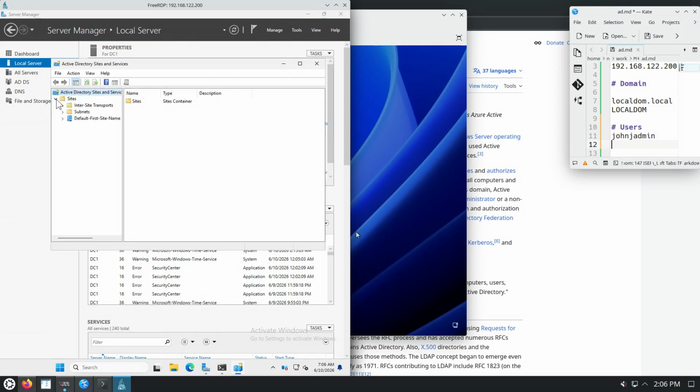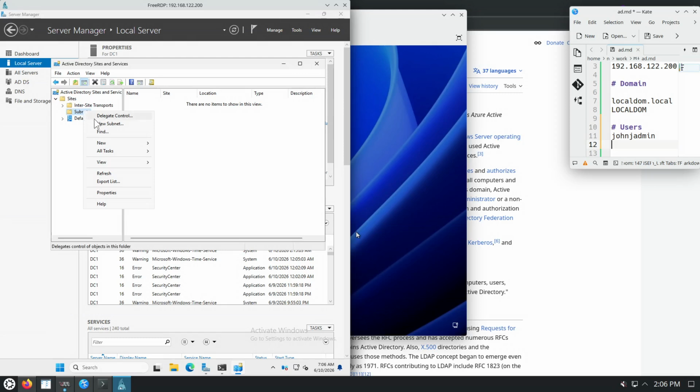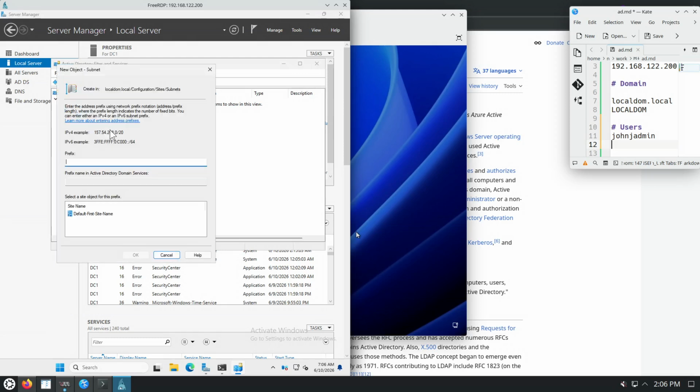In here, we expand the node sites. We expand the node subnets. There's no subnets. Let's create one. Right click on subnets, new subnet. In here, we're going to provide in CIDR notation the IPv4 range. So that's, let's see if copy paste works. .0/24. Okay. We selected the default first site name. Okay.